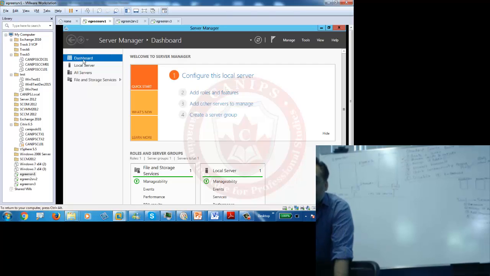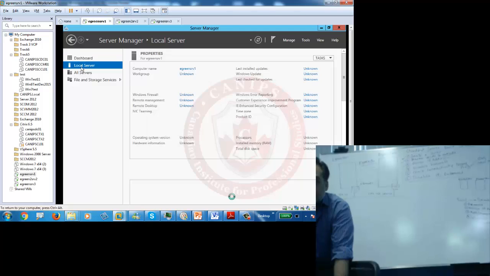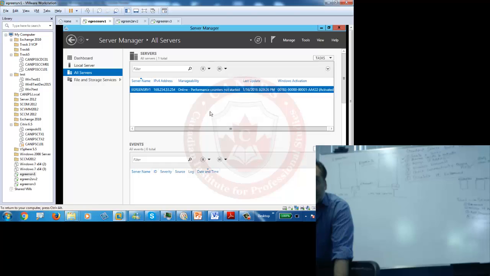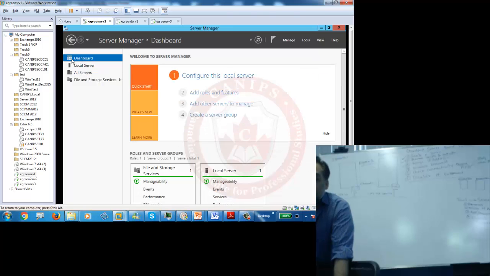So first of all, this. And second, this is a dashboard. If I change to this, it gives me different options. If I change here, it gives me different options. So it starts from a dashboard. What can you do on a dashboard? I can add, remove roles. I can add other servers. I can create server groups.